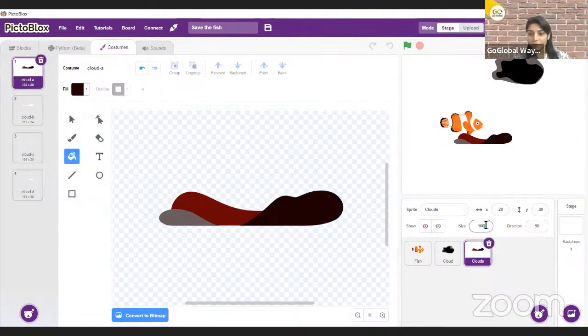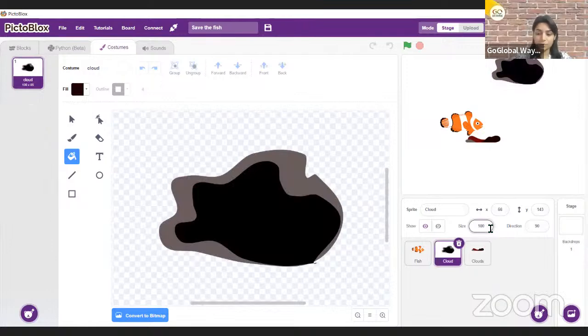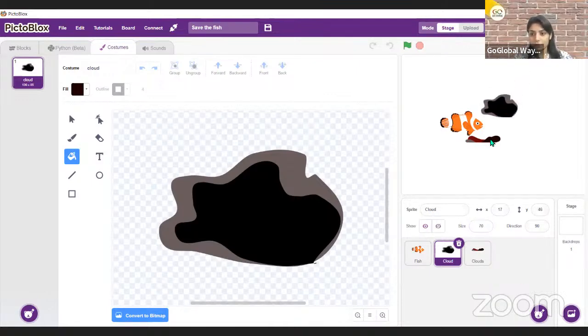Okay, so I have two particles, and now I will set up a size. Let me set it to 20. Oh my god, 20 is very little, so let's make it 60. I'm making it 60. And I will come to this cloud and make its size 70. Let's see. Okay, that's fine. So I have two particles here.